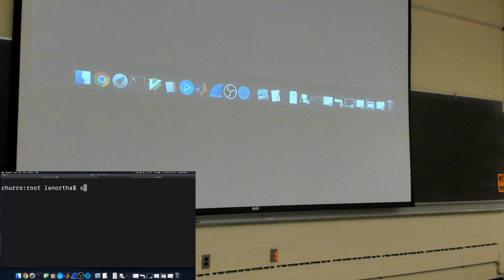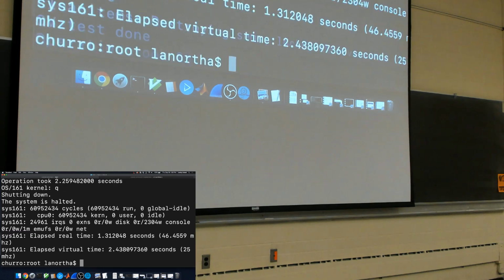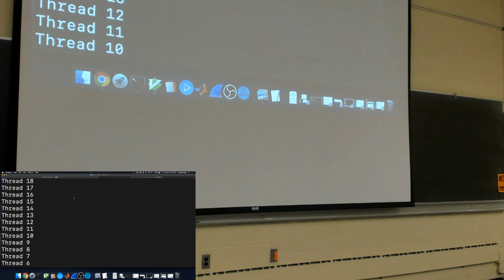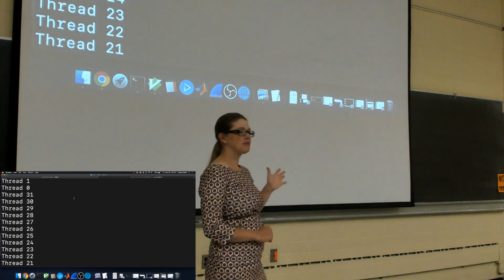So you can run the test from the command line. This is 161. And this is SY3. There we go. We have 32 threads standing off in reverse order 5 times.